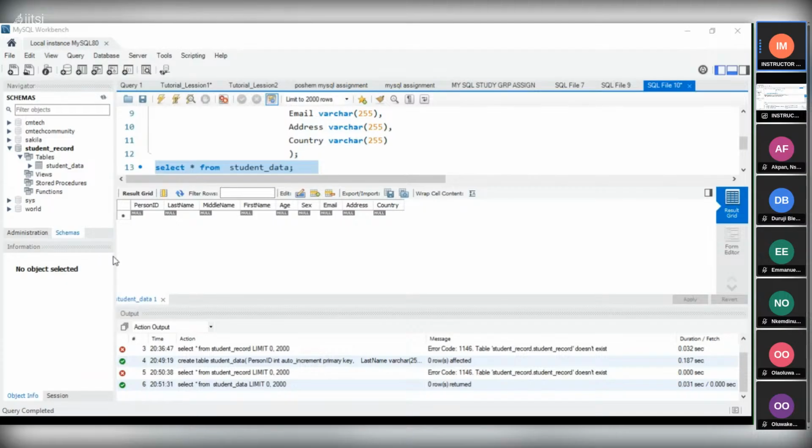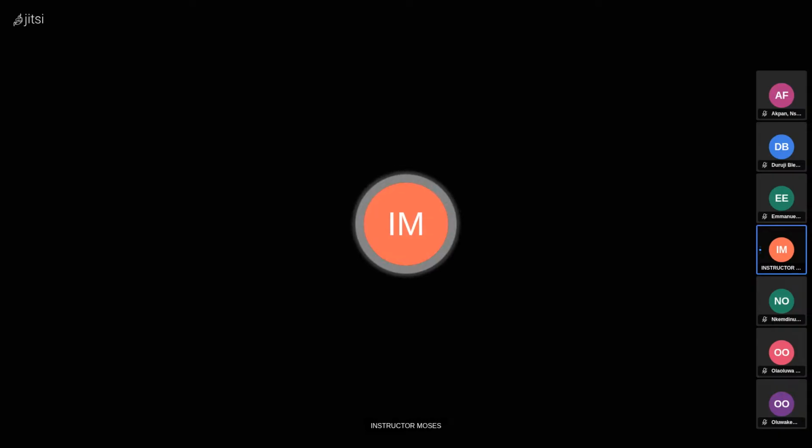Now I'm saving it as CSV. I've already saved it. Now let me view the table we just exported. So now let me share my screen to my Excel file. I'm going to share my screen for you to see. SQL is sweet. You just need to understand what you are doing.